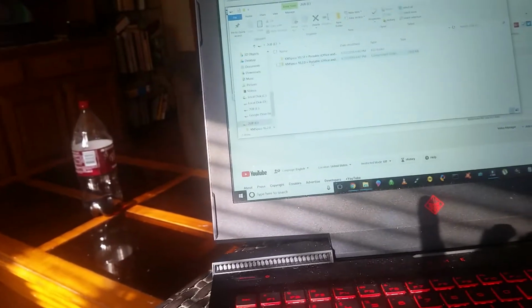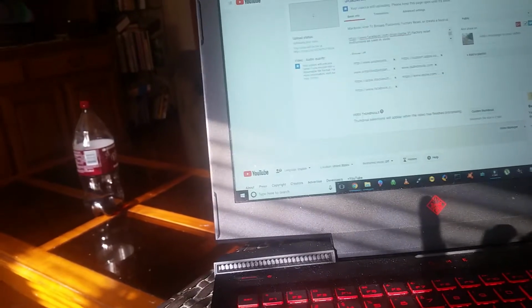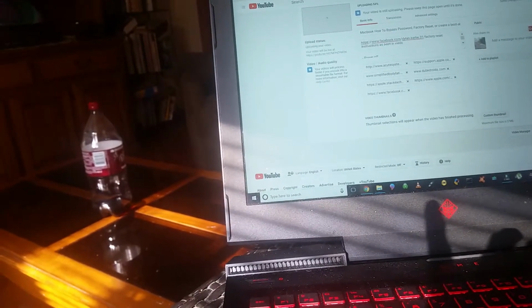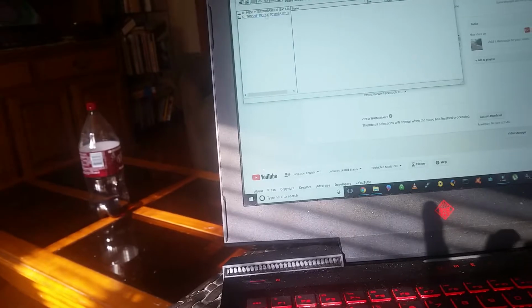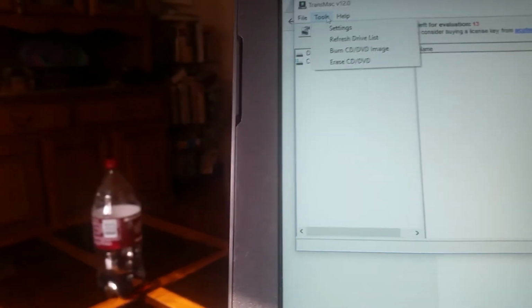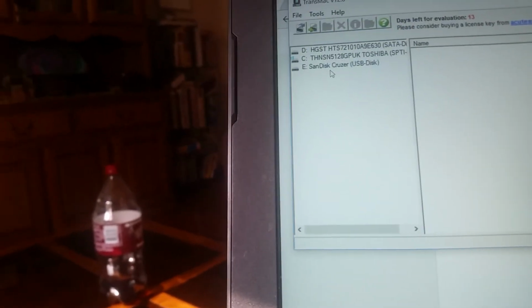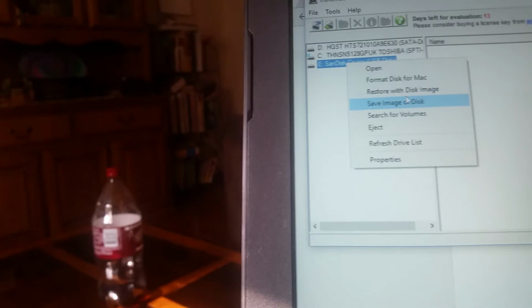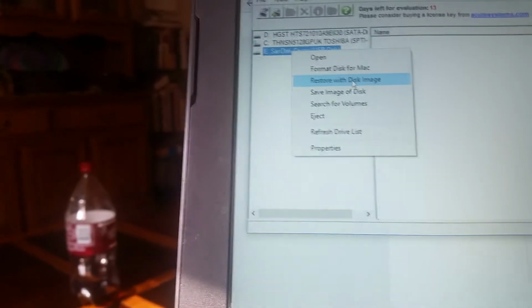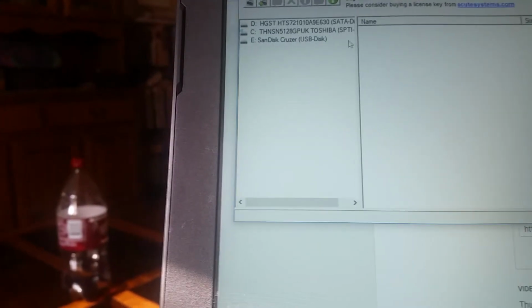I'm just going to plug in a random USB drive. It's got a good file on it. Look at that. And I'm going to pull up TransMac, and now you'll see that there's no SanDisk there, just like it's supposed to show. Those are just two hard drives. So you just go to Tools, Refresh Drive List, it pops up, right click, and Restore with Disk Image. And that'll allow you to pick your disk image, which will start the process.